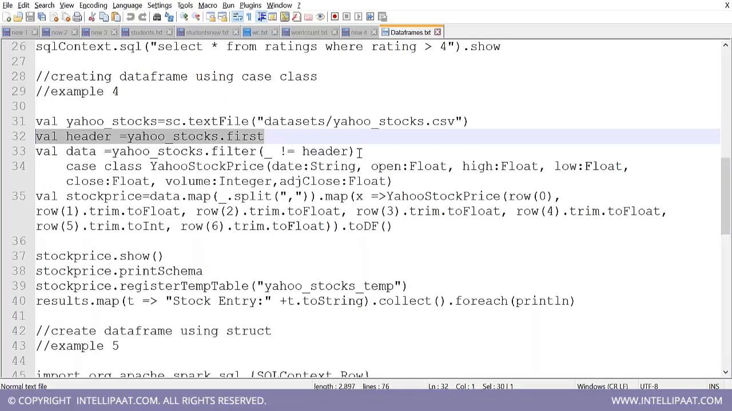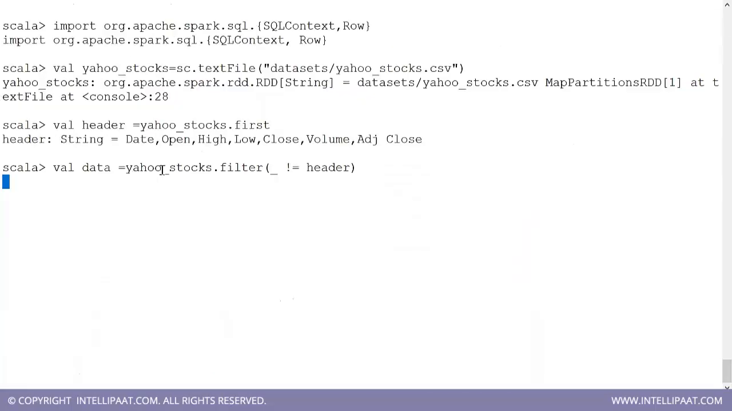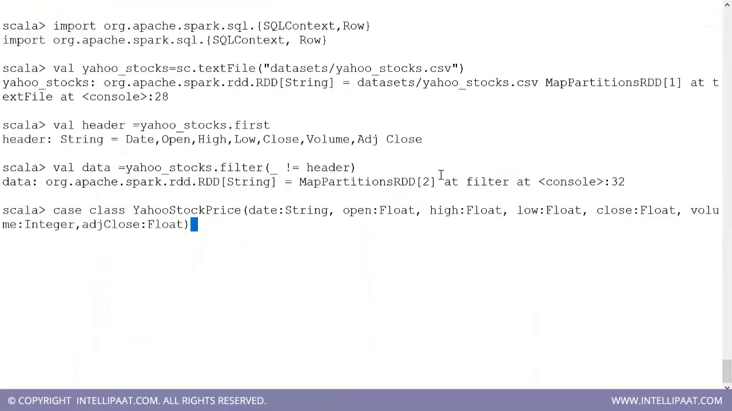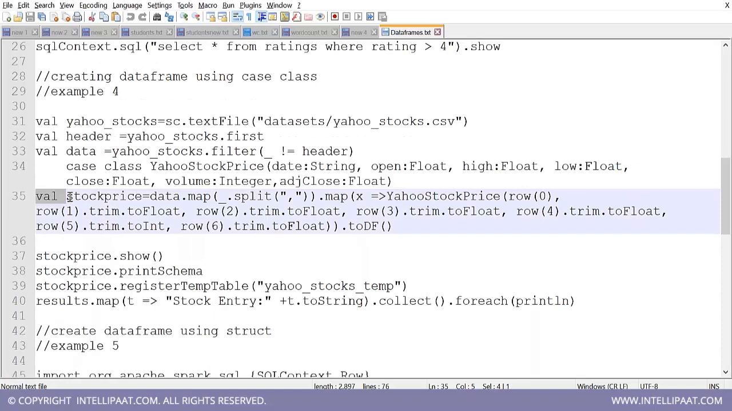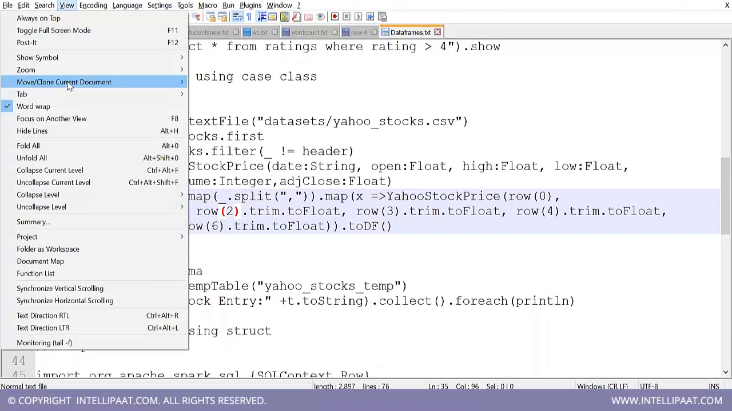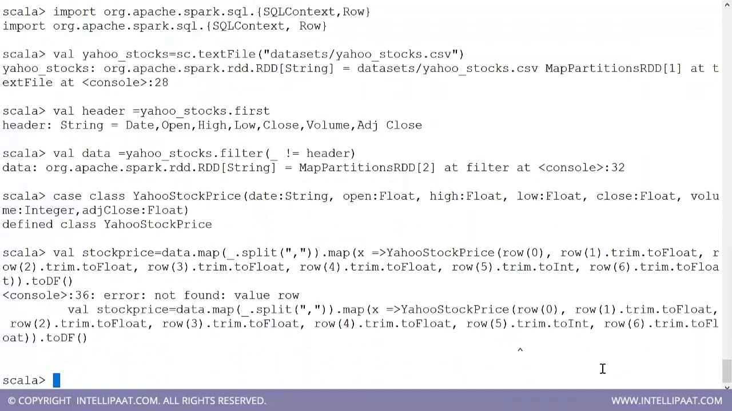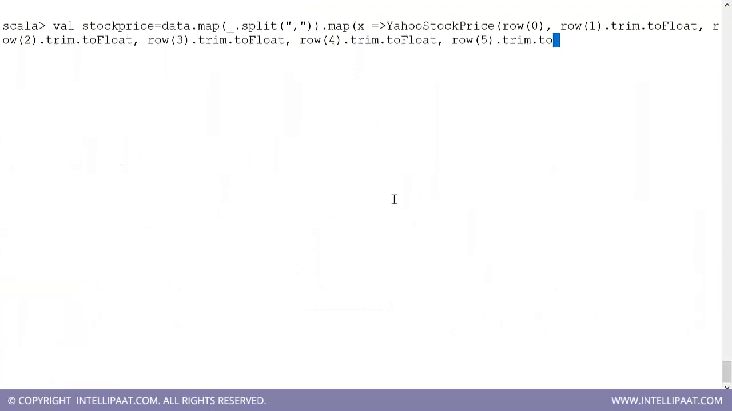Header, and we will filter this. I have the case class. Define the case class. Wait. Probably some encoding issue. I have to figure out why it is not allowing me to create it.